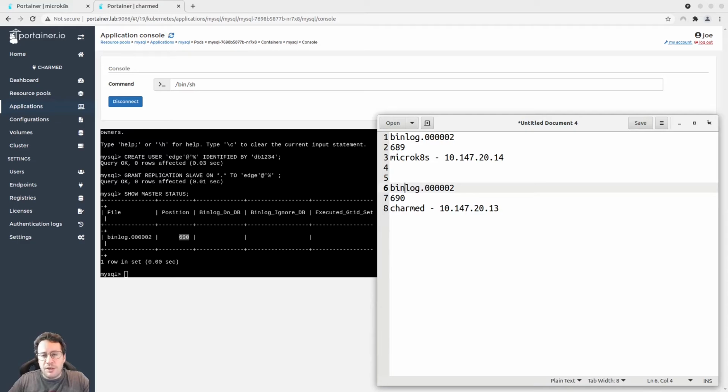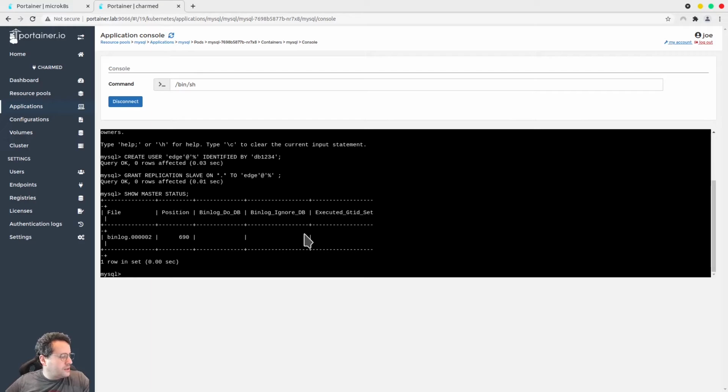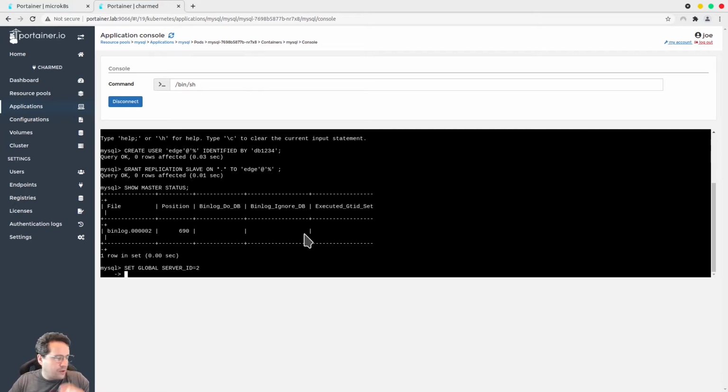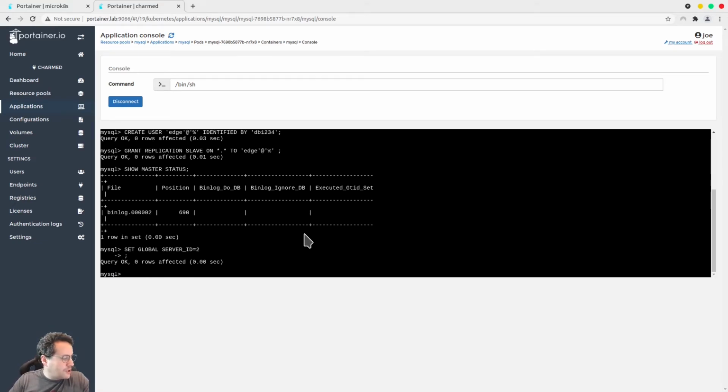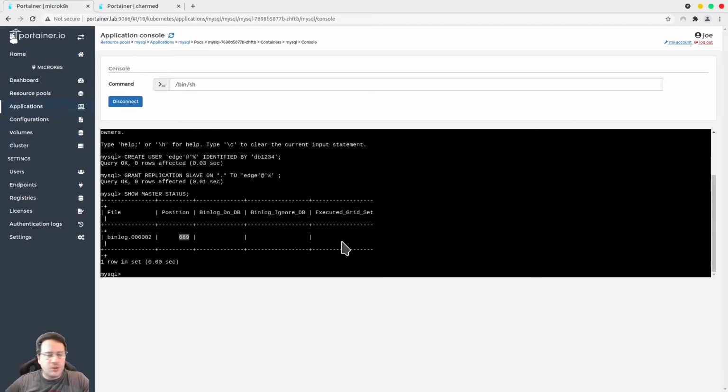Another important thing that you have to do is make sure that the server ID is not identical on both MySQL databases. Otherwise, you're going to have a problem with the replication. So on the Charmed Kubernetes MySQL database, I'm going to set global server_id equal to 2, could be 3, 4, whatever. You have to make sure it's different from the other MySQL database you're replicating with. So the Charmed Kubernetes MySQL database is running with server ID 2, and this one should be server ID 1, which is the default setting when you set up a MySQL database.